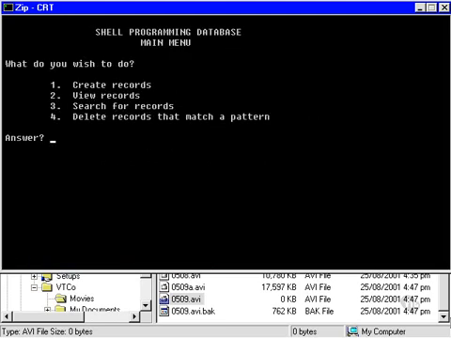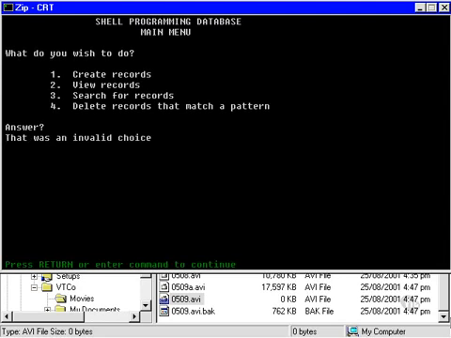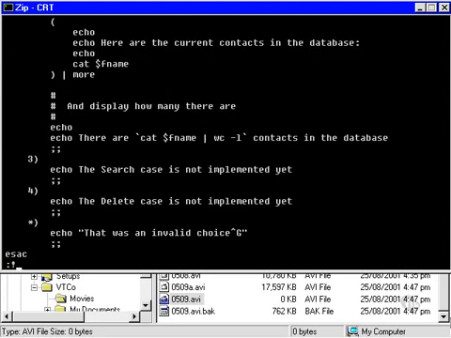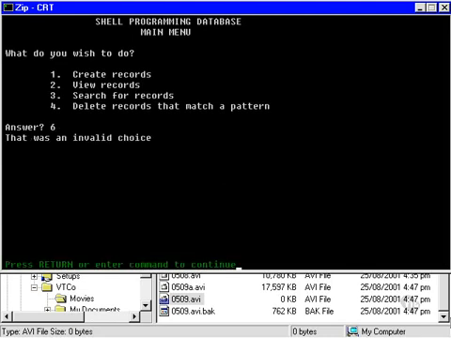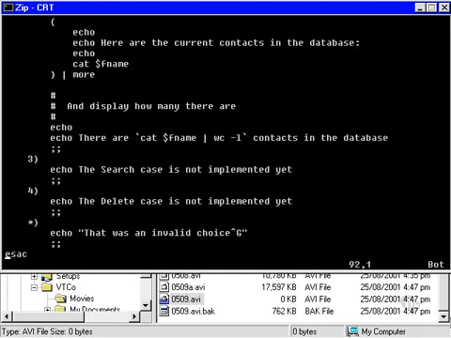And now I won't type anything at all. I'll just press enter, and that was an invalid choice. Now you probably didn't hear the little ding, but I did. And again, how about an answer of 6, which again is an invalid choice with a little ding.